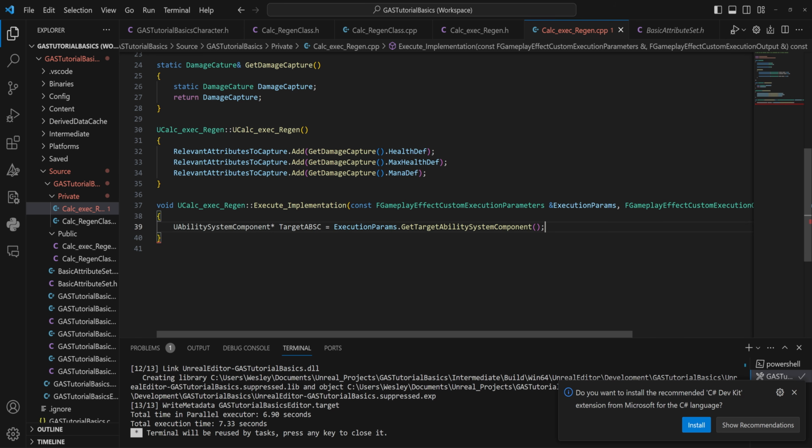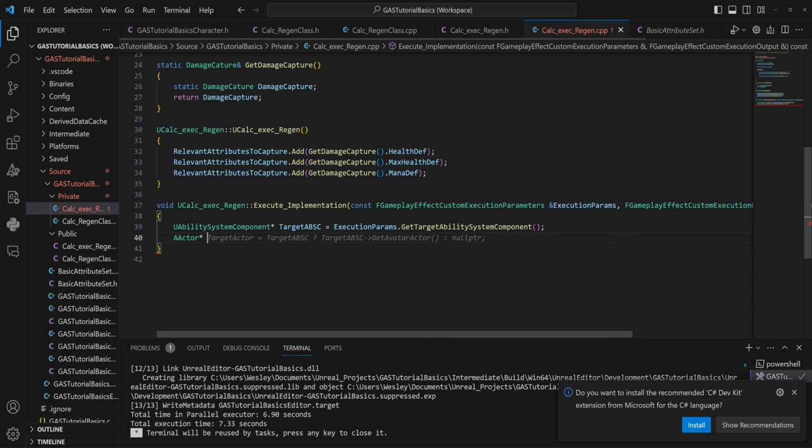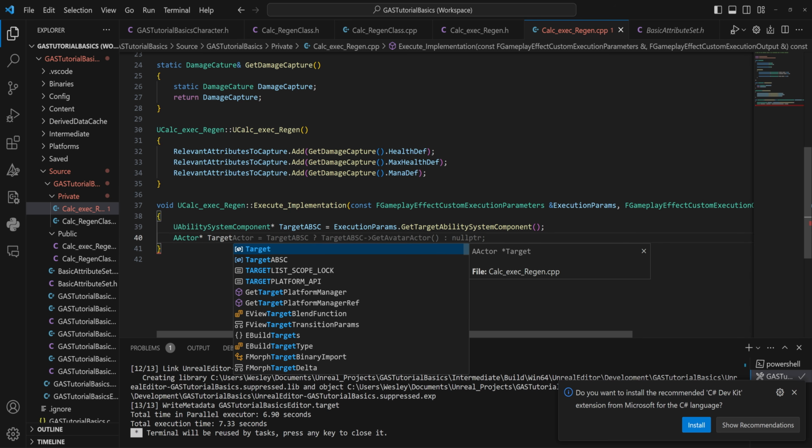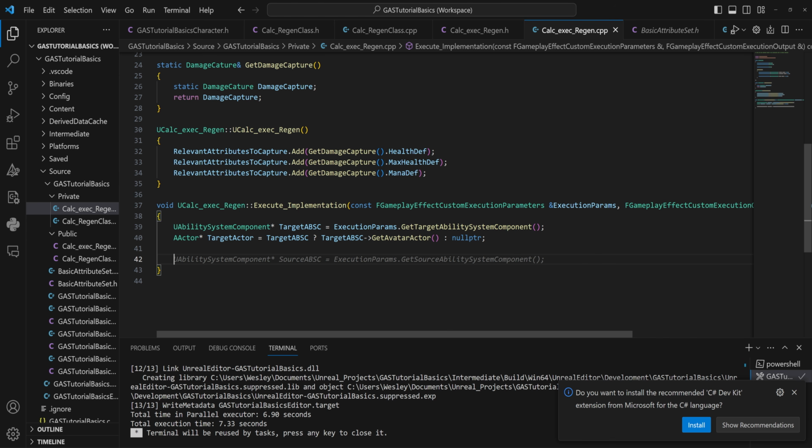So exactly what Copilot is giving me. Then we'll make an actor pointer, and we'll call that target actor, which will be the target ability system component get avatar actor, or null pointer. And then we'll do the same thing for the source. So source ability system component and the source actor.